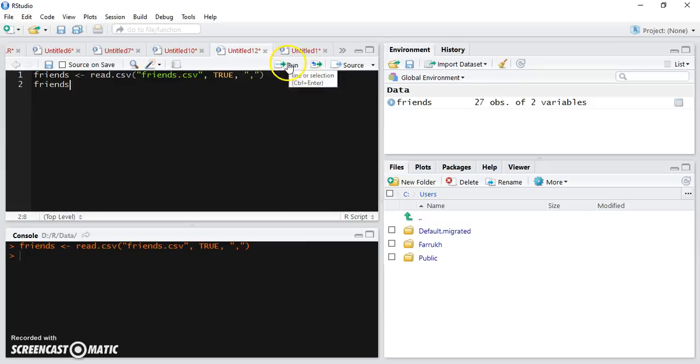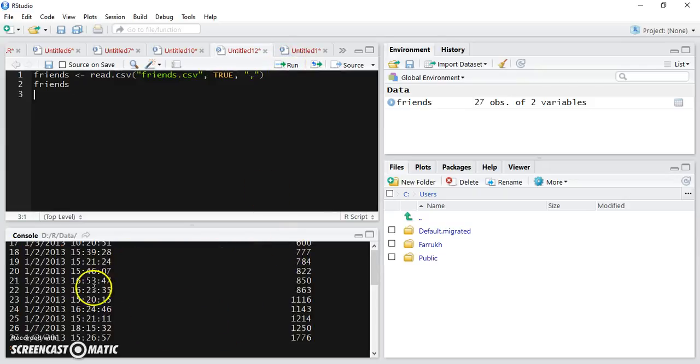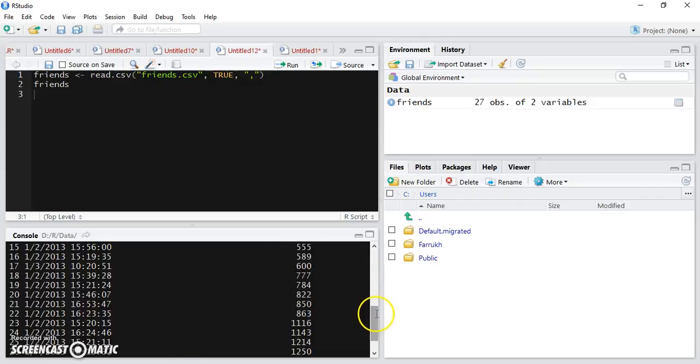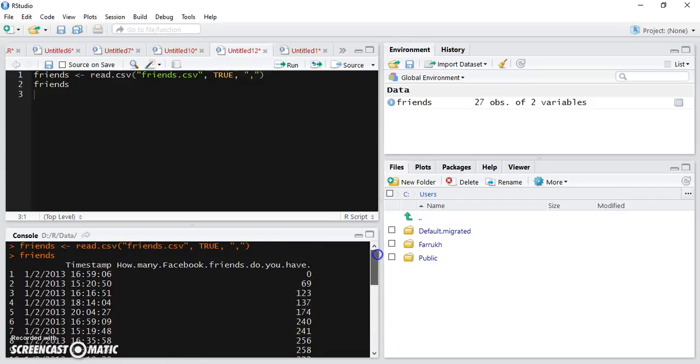You can run this line of code and you can see that when you try to access the variable friends, now that it holds the entire data from the CSV file, you can see the two columns. One is the timestamp, the second is the number of Facebook friends.